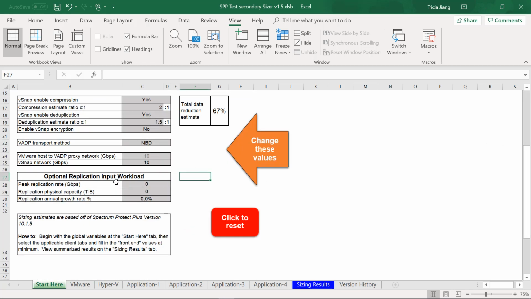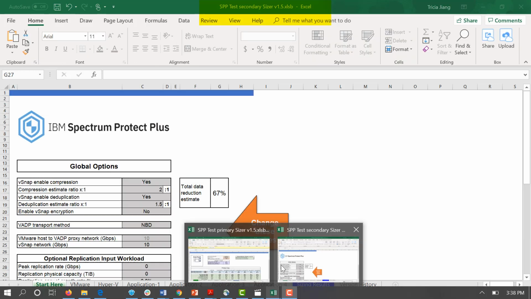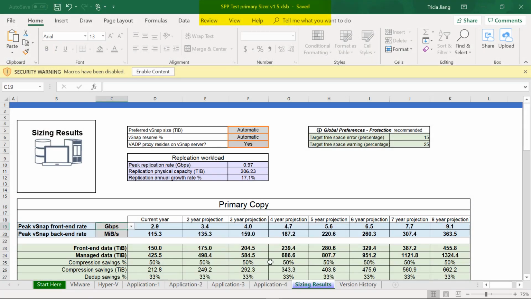The other piece we need to enter here is the workload that's coming across from the primary site as a replication workload. Now these numbers we're going to pull from the worksheet that we did from the primary site. So if we switch over to the primary sizer, and underneath the sizing results, you'll see the replication workload that the primary site is generating. We're going to copy these three values into the secondary site.